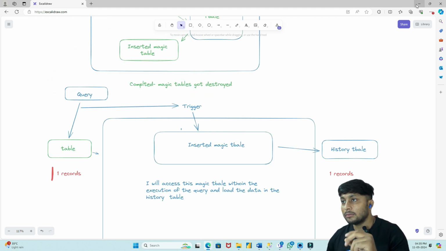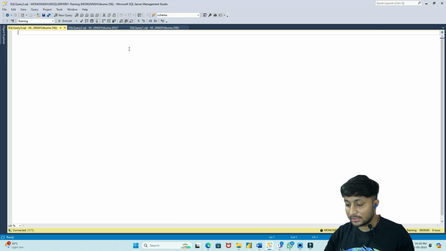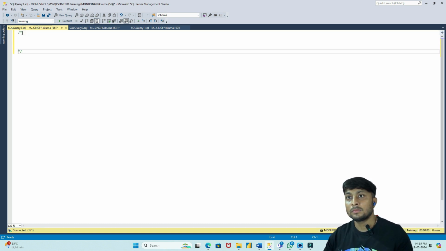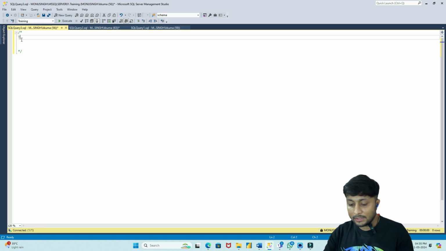So today we need to create three different triggers, for inserting, deleting, and updating a record. Let's check how we are going to do that. We will be creating a trigger.